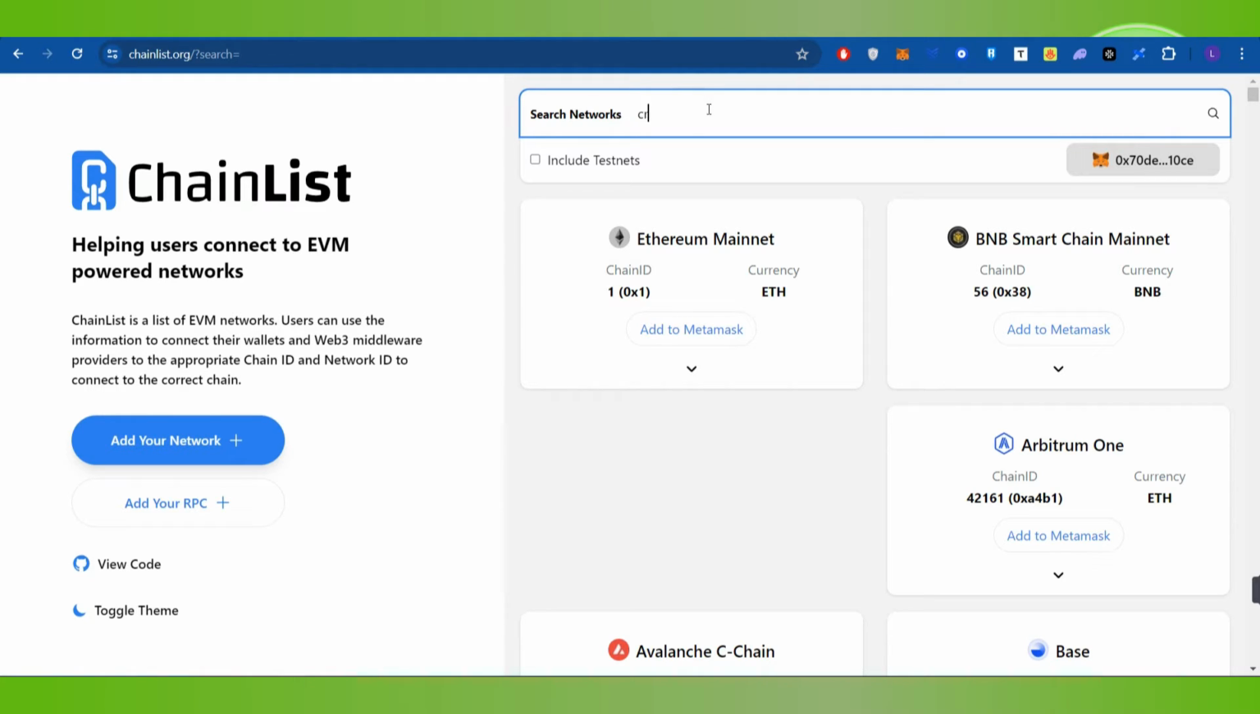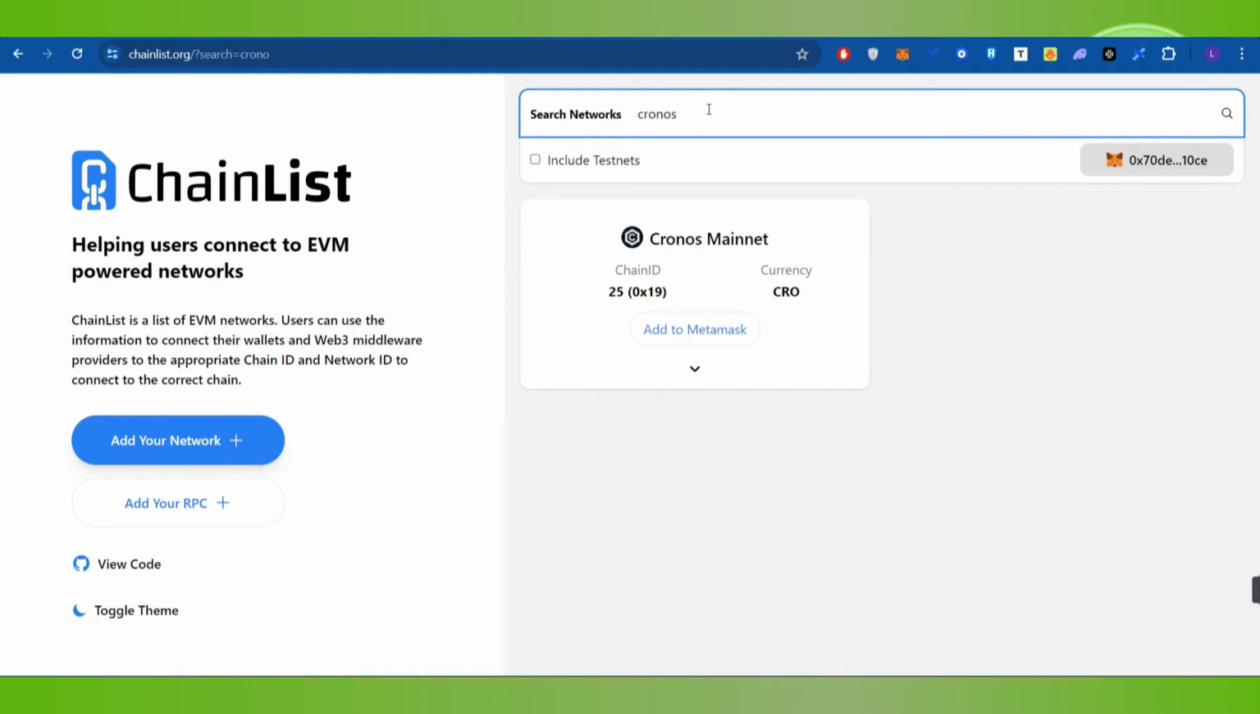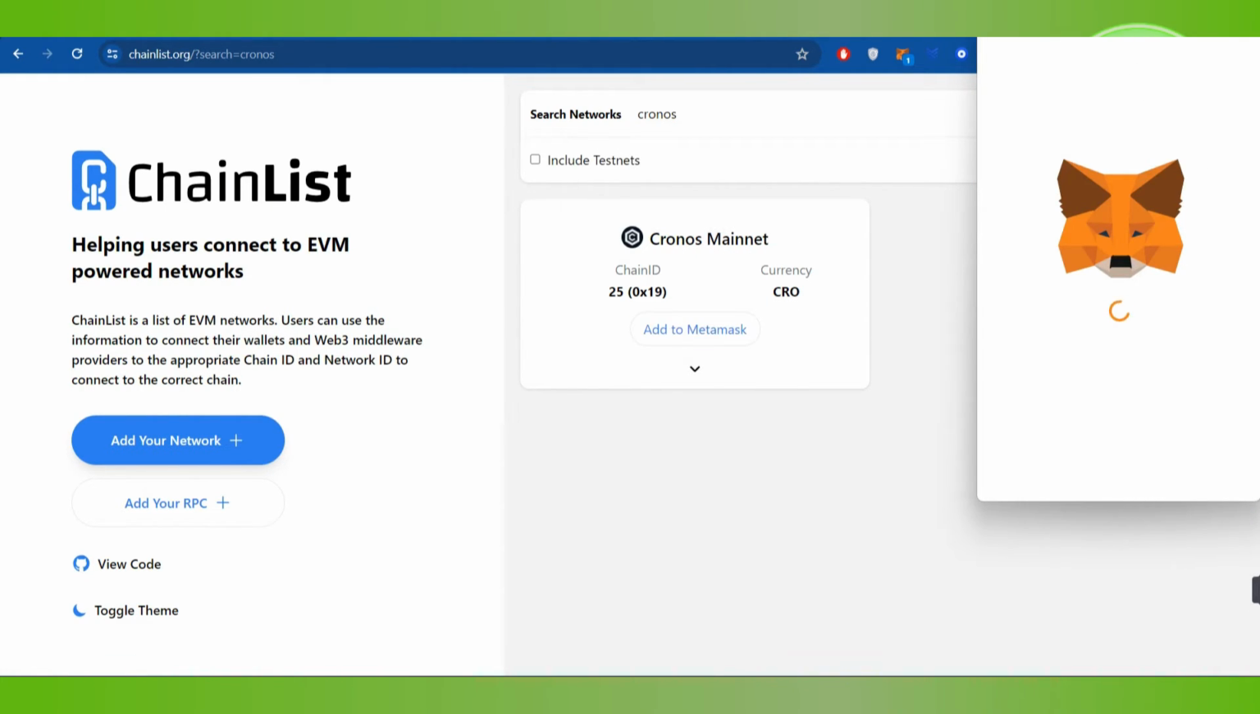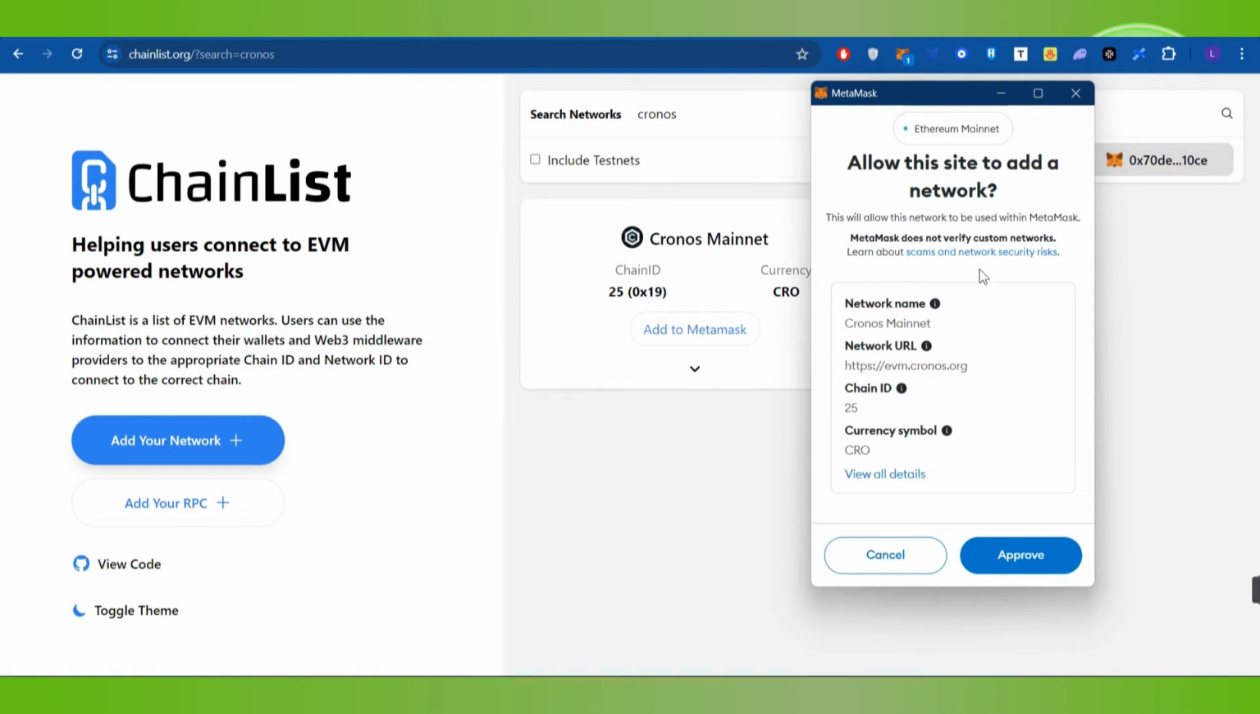Afterwards, in the search bar, you simply need to search for Cronos, and then you will be able to see Cronos mainnet in front of you. Now over here you need to press the add to wallet button, and then the MetaMask pop-up will open in front of you, which will automatically take the Cronos network name, its network URL, chain ID, and currency symbol.